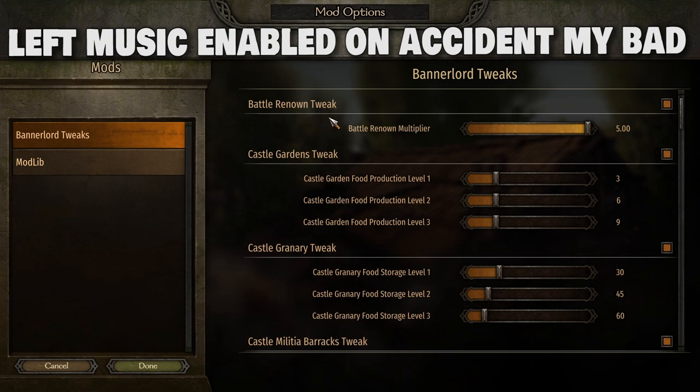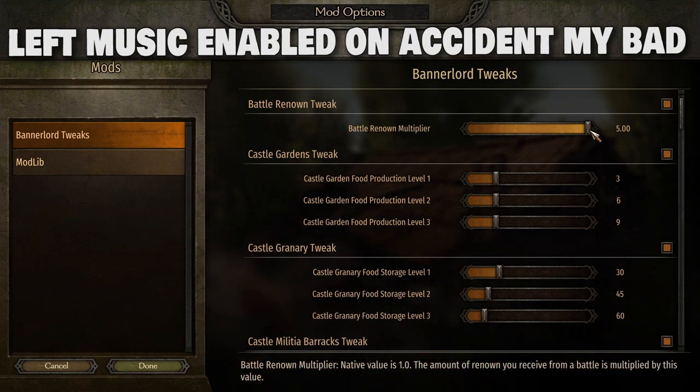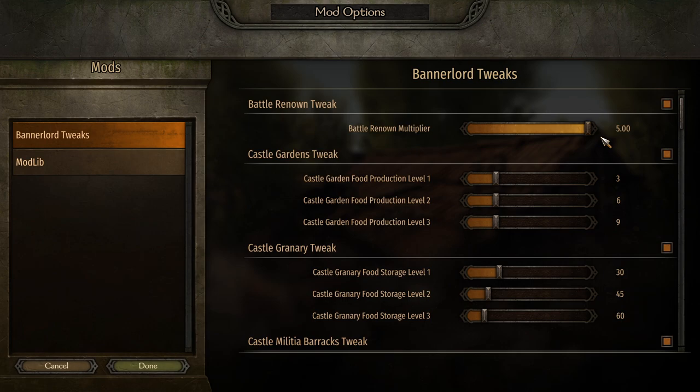The first option is Battle Renown Tweak. You can change how much renown you get from each battle, one being the normal amount of renown, five being five times as much renown.